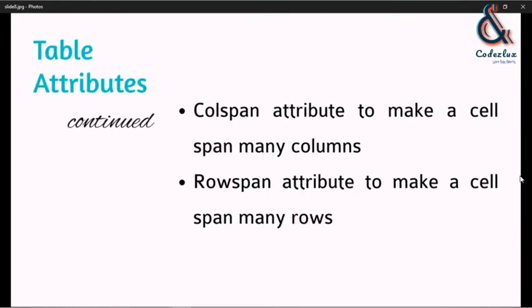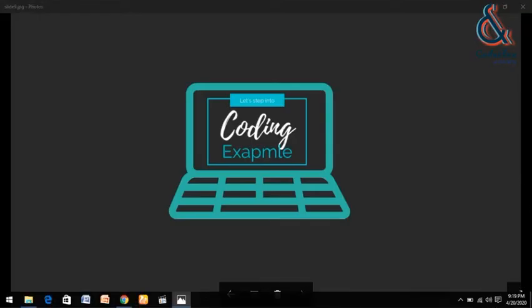With the colspan attribute we make a cell span many columns. But with the rowspan attribute we make a cell span many rows. So that's our slides section. Let's jump into the code section.